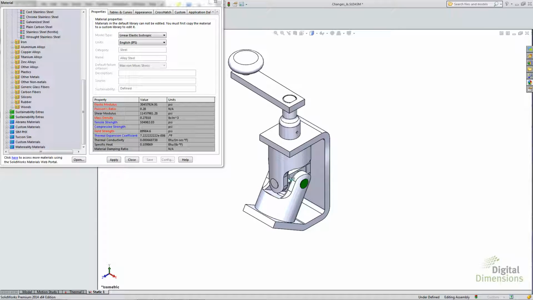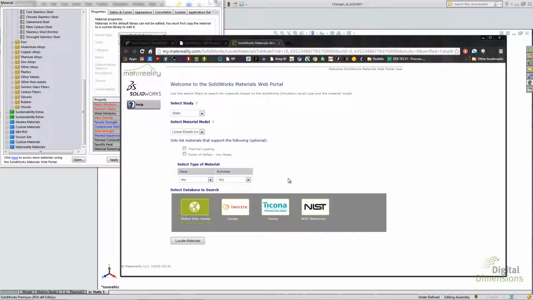Once we click OK, your default web browser will pop up with the correct link to start to look for your material. Within the website, you can search for materials based on the type of simulation study you want to perform or the actual material model you want to use. Let's go in and generate a material.